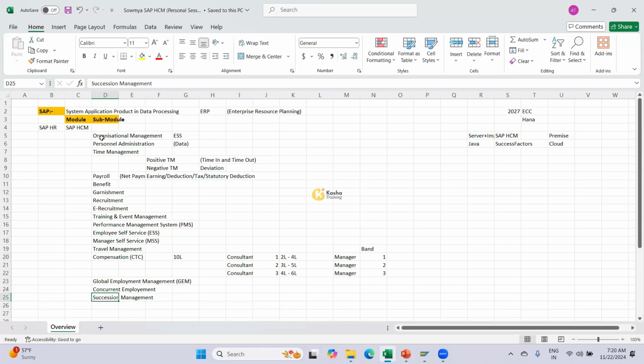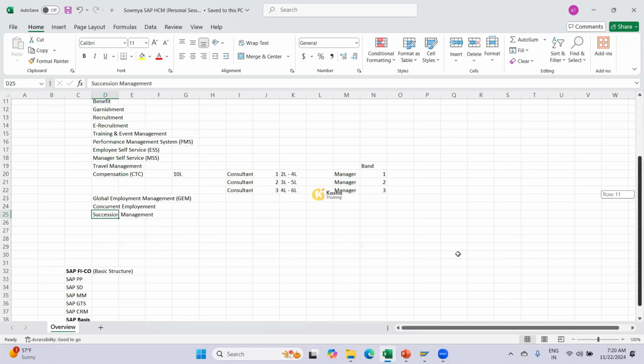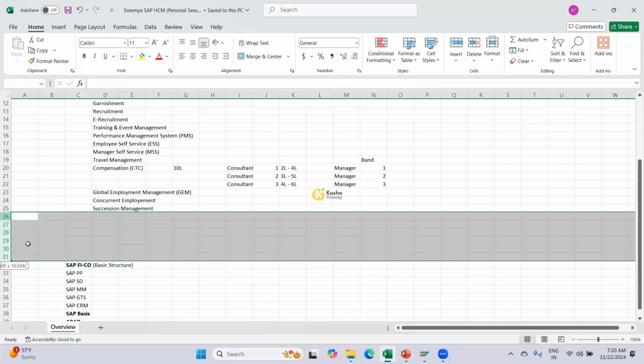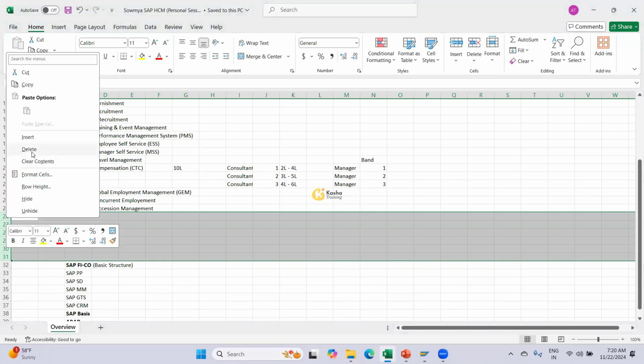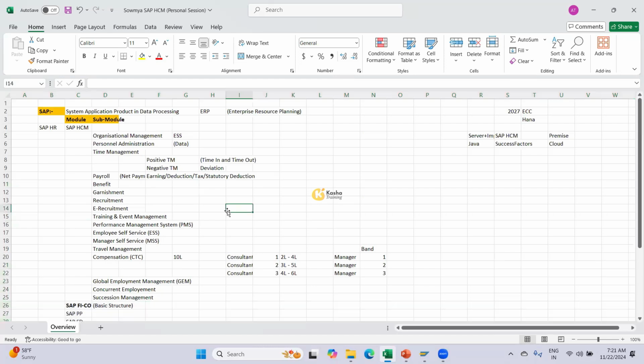Now let's see how many modules we have done. 1, 2, 3, 4, 5, 6, 7, 8, 9, 10, 11, 12, 13, 14, 15, 16, 17 modules we have done in SAP HCM. The whole purpose of doing all these sub-modules was that you should be clear with the terminology, so that tomorrow when you start working, it should not happen that you do not know what succession management is, because it will create a bad impression. That is the reason I have covered all these sub-modules.